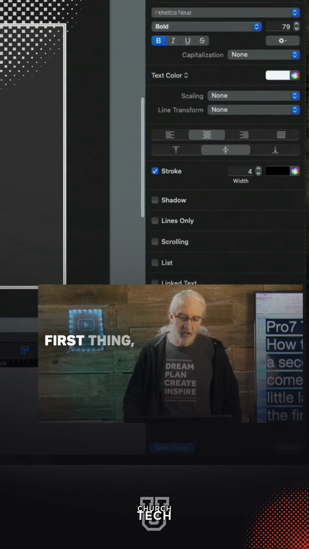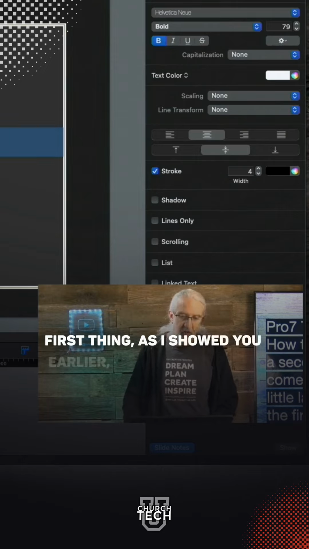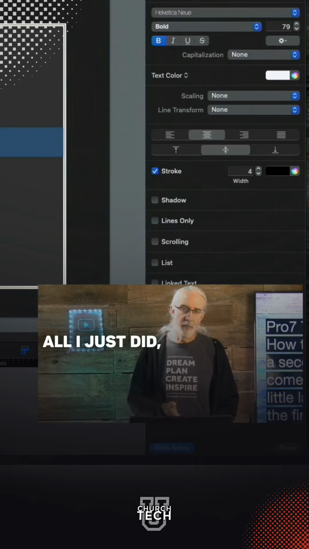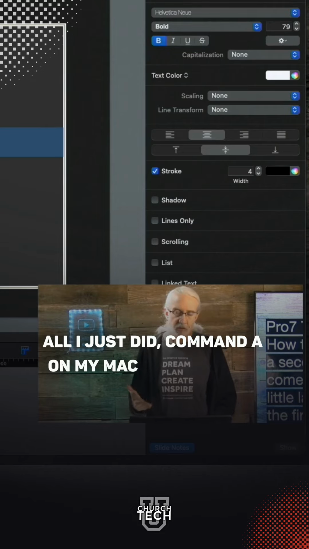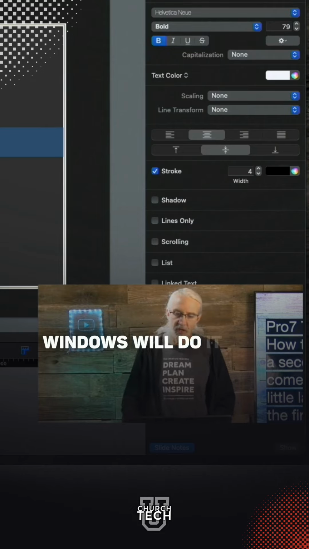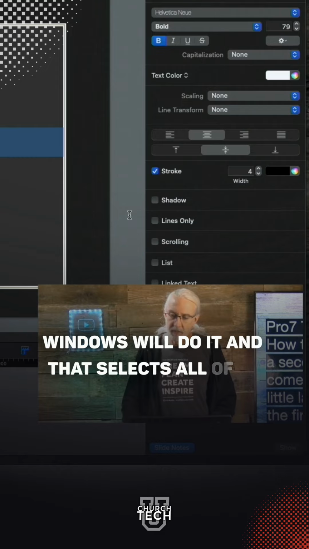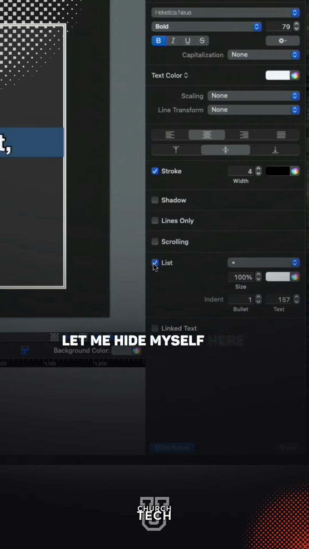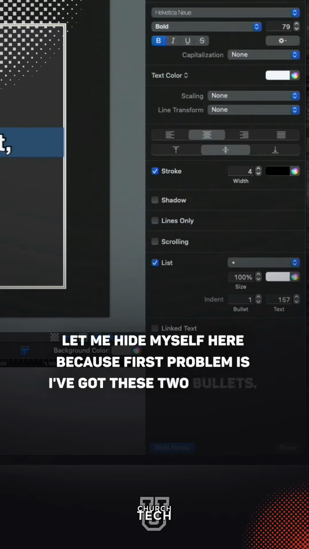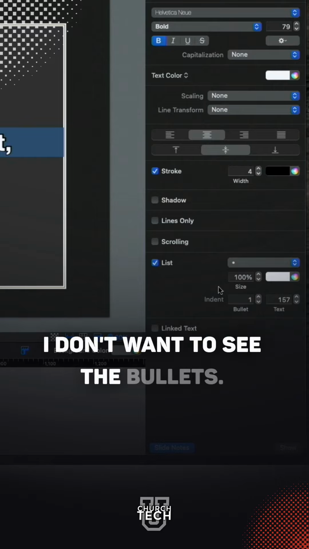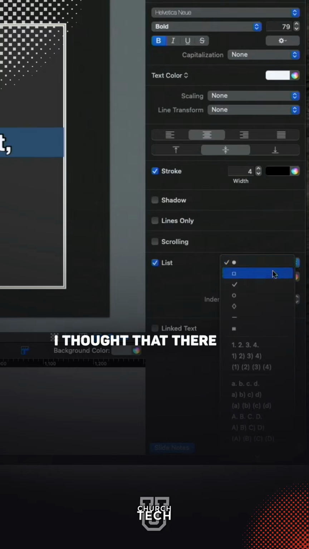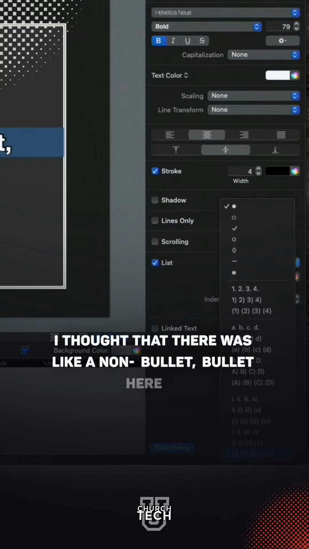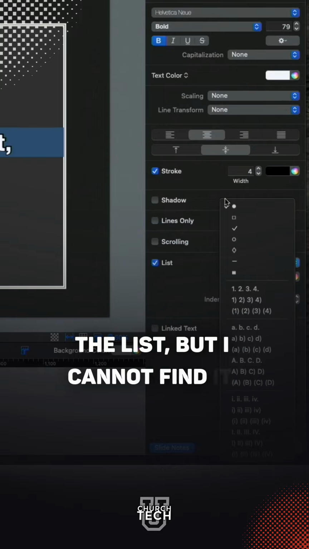Okay, first thing, as I showed you earlier, I'm going to select that all. I just did Command A on my Mac, Control A on Windows will do it, and that selects all of it. Now I'm going to select list here. Let me hide myself here, because the first problem is I've got these two bullets. I don't want to see the bullets. I thought that there was like a non-bullet bullet here in the list, but I cannot find it.